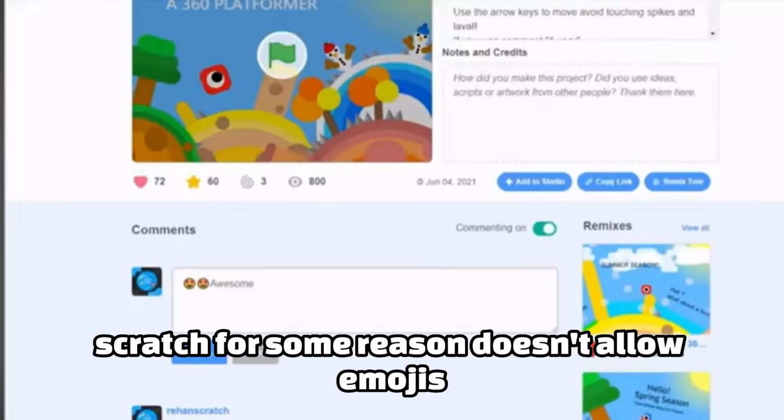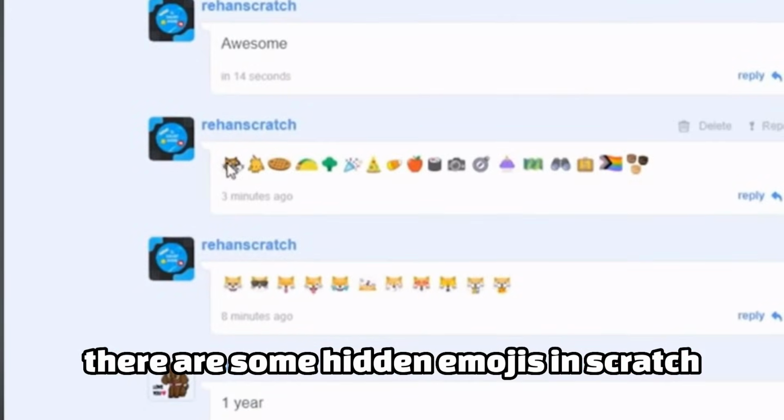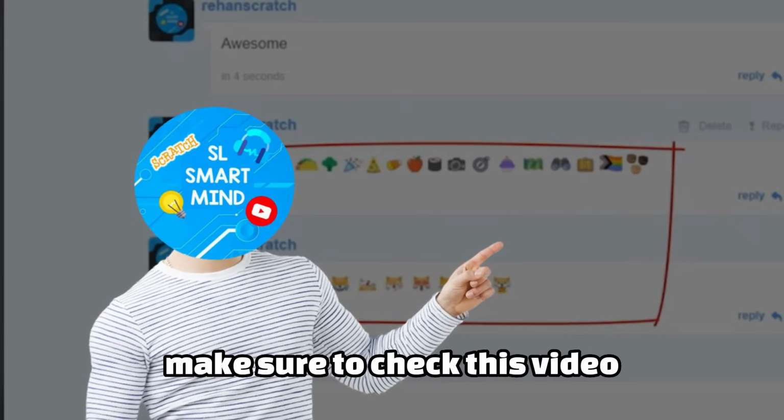Scratch for some reason doesn't allow emojis, but did you know there are some hidden emojis in Scratch? So if you want to check that out, make sure to check this video.